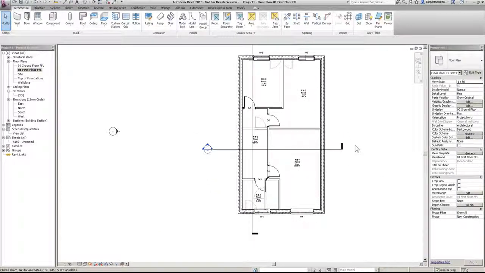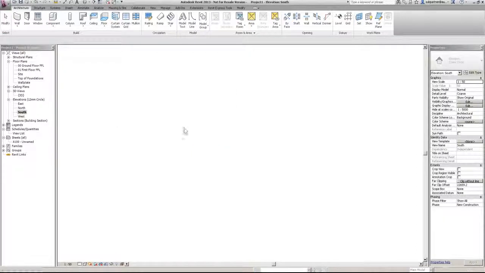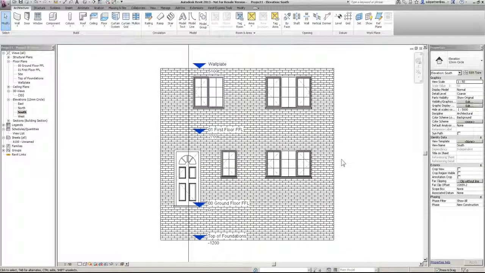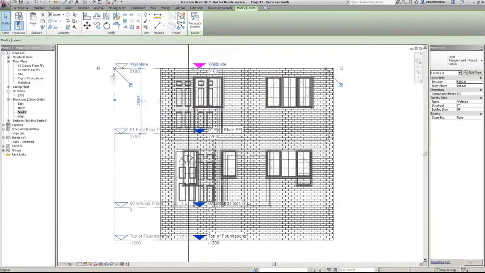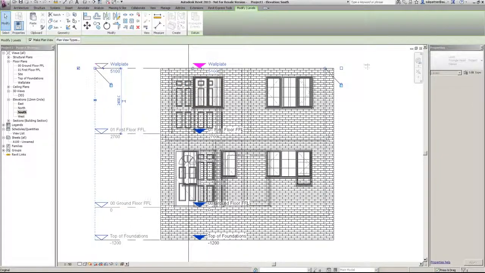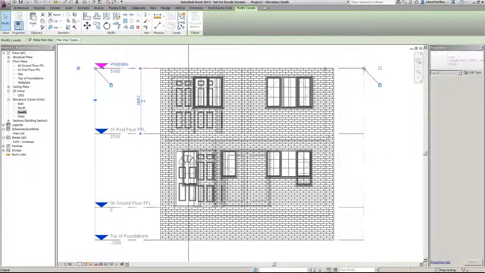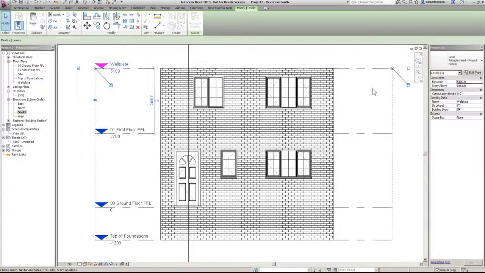Okay, what I'm going to do, I'm just going to quickly pop to my elevations. I'm going to go to my south elevation to see how that's starting to look. Okay, that information is coming in there really quick. I'm going to take my level, just going to drag them outside of my building to there like that. I'm going to take this and drag it outside there like that.